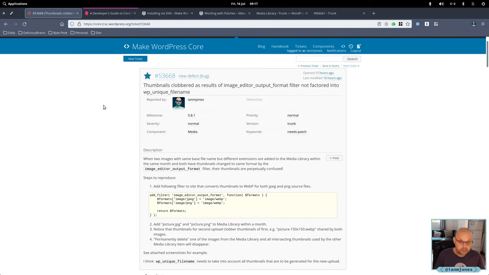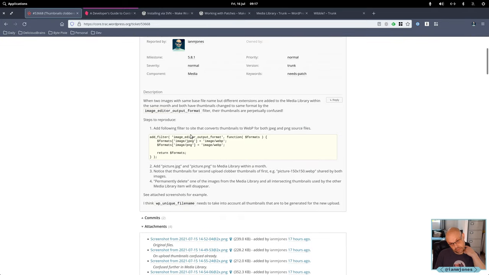So there's a new filter called Image Editor Output Format, and that allows you to define the thumbnail format you want WordPress to generate. So if you upload, say, a JPEG, you might say, well, actually, I want all thumbnails for all JPEGs to actually be WebP files. And you could say the same for PNGs as well, make them all WebP files.